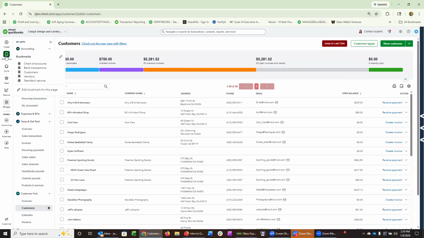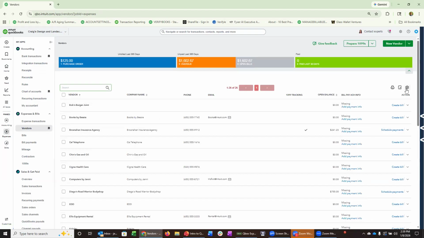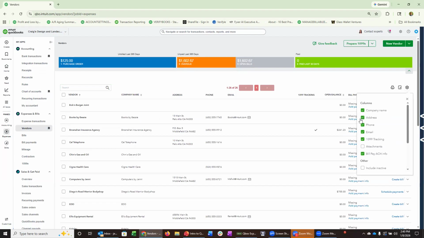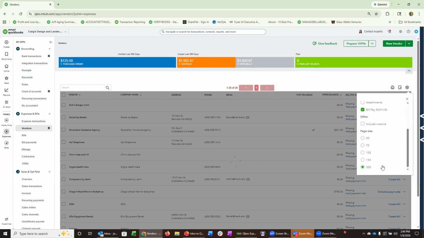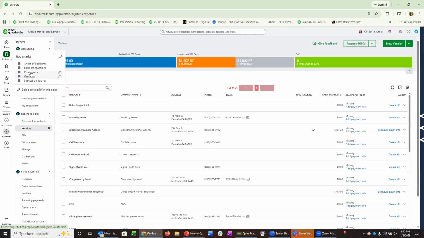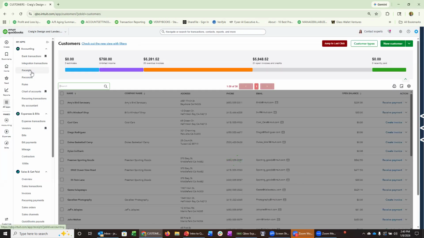Same way, if I would go to my bookmarks and I would come over here to vendors, these will be all the people that I pay. The very same thing. I can go over here to my baby gear, and maybe I want my address turned on so I can see it real good. This looks good. I'm going to say I want to see as many lines as possible. 300. So by using your bookmarks, this is a way to get to certain areas really quick. So there's your customers. And then the other one was going to show us our vendors.